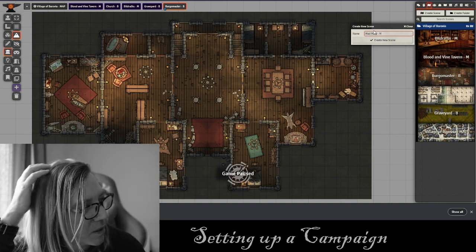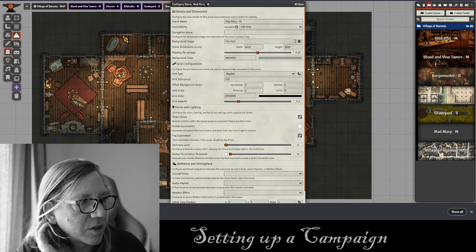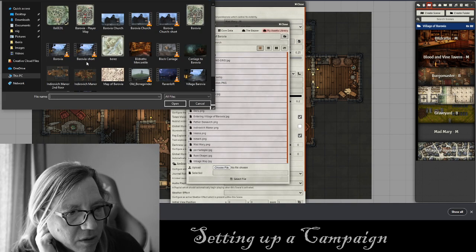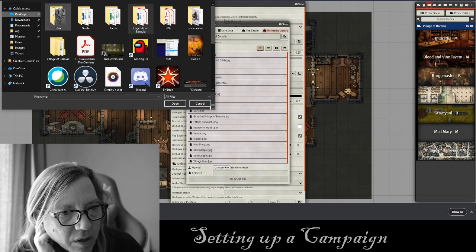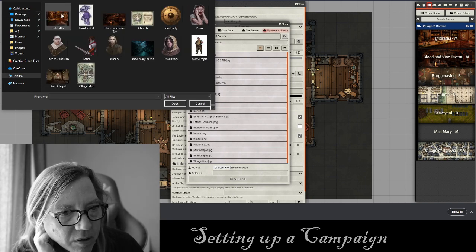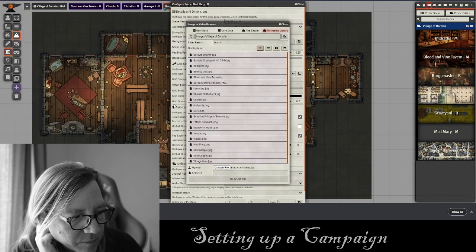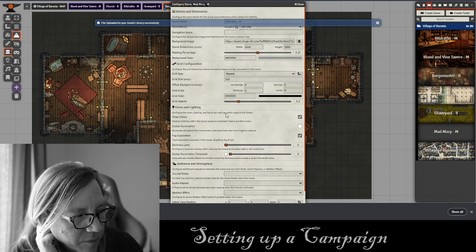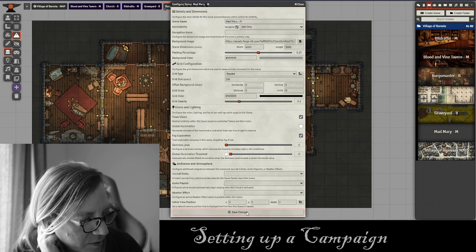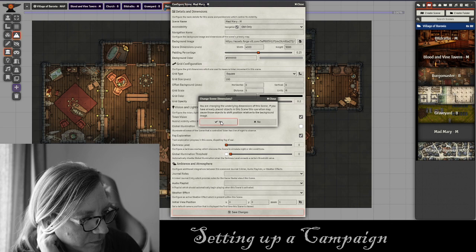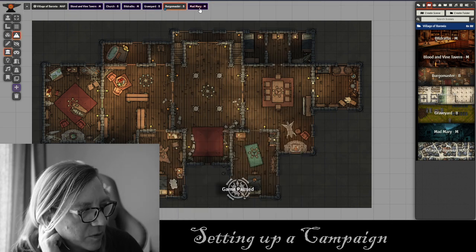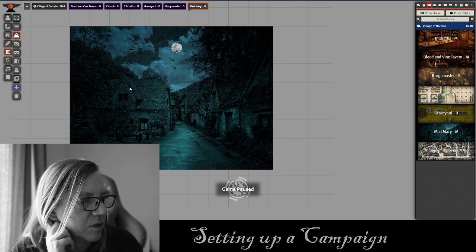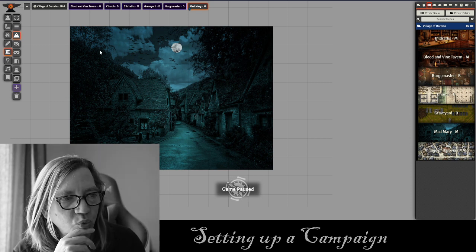This is a Theater of the Mind map. So I'm going to create an image. I'm going to use the GM path for Mad Mary. And where is Mad Mary's home? Right here. Okay. So I got Mad Mary's home. So here's her home. She's going to be crying and screaming. This is her little residence here.